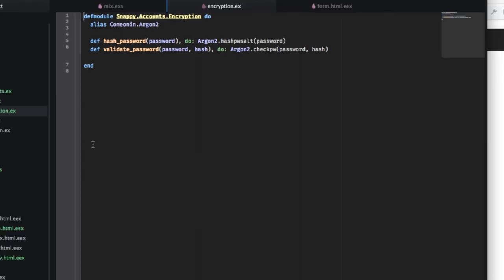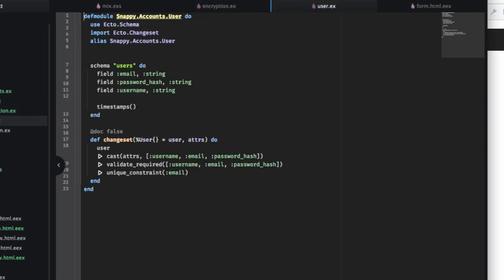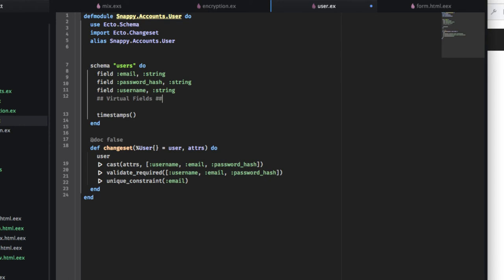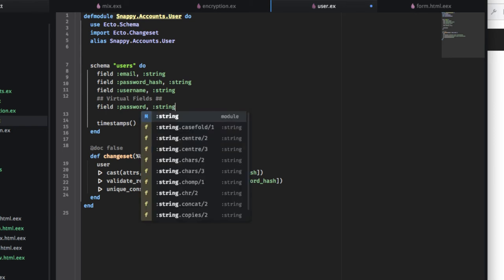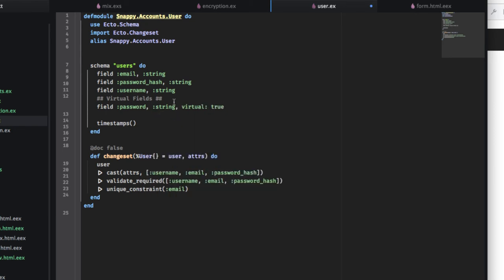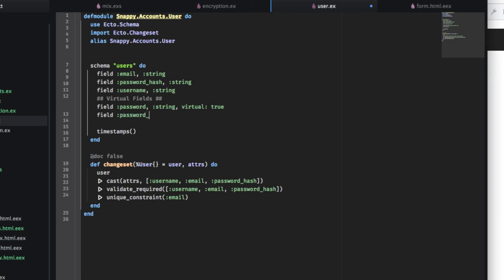The next thing we'll do is go to the user model within the accounts context, and you can see under the schema here we have several different fields which are mapped to the database fields in Postgres. What we need to do is add some virtual fields. Virtual fields are not persisted to the database. They're just used temporarily. So for example, we'll need a field that's called password. That's going to be a string and virtual. We'll also need another field, password_confirmation, which is also a string and a virtual field.